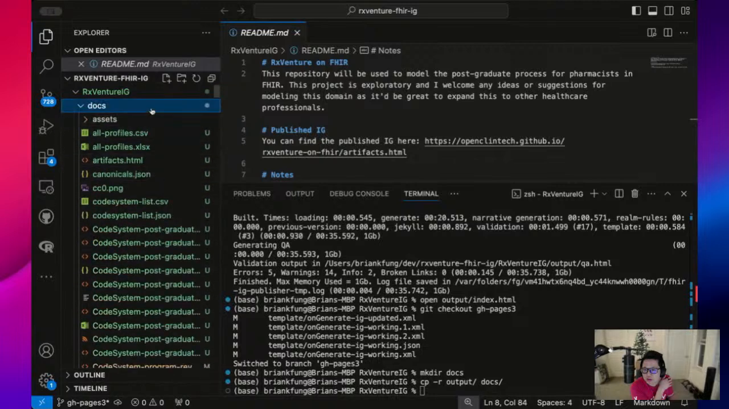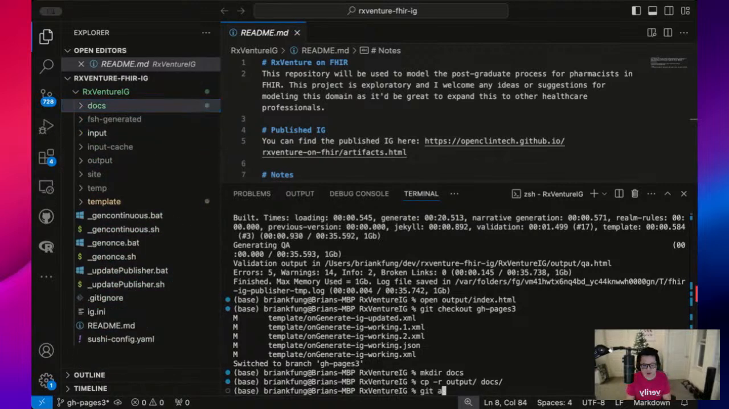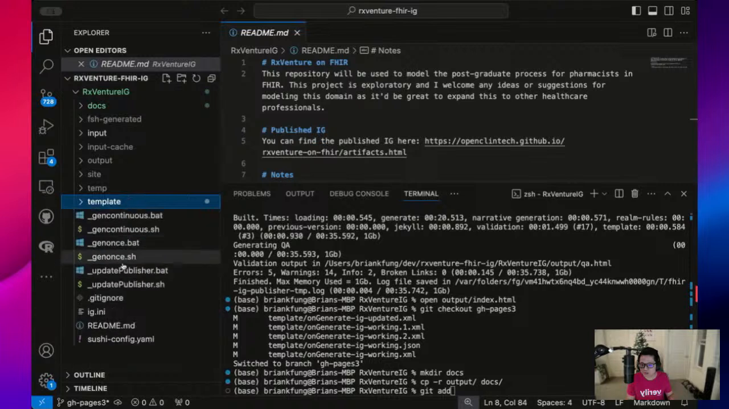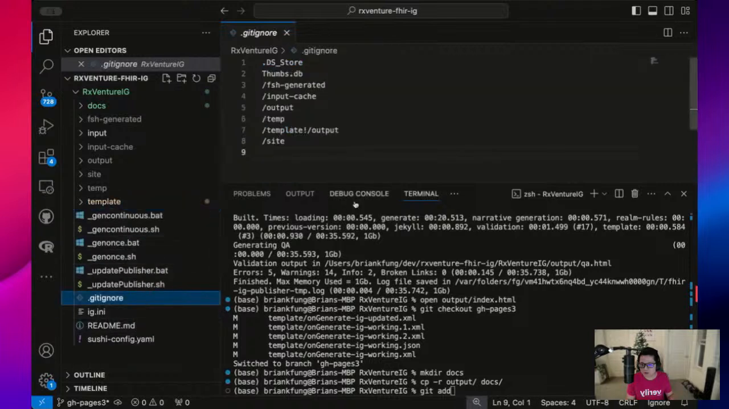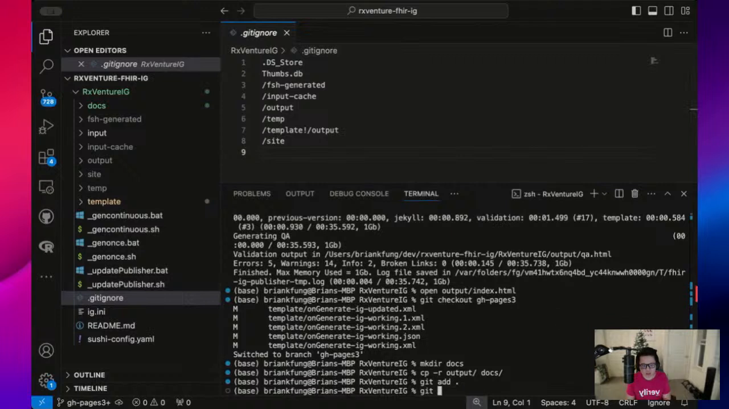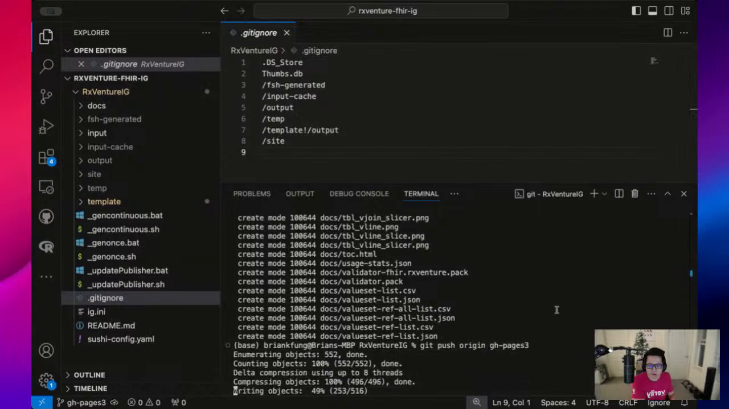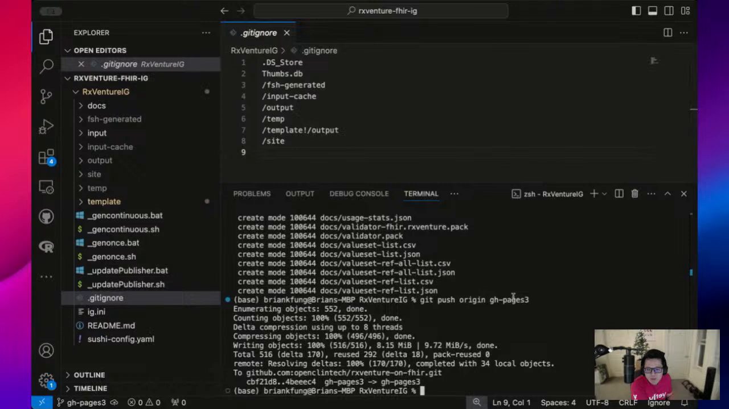Looks good so far. I don't know why this is going in there. Okay, that's fine. Git add, git commit -m "Redeploy pages". Push origin gh-pages-3. Okay, let's try this one more time.